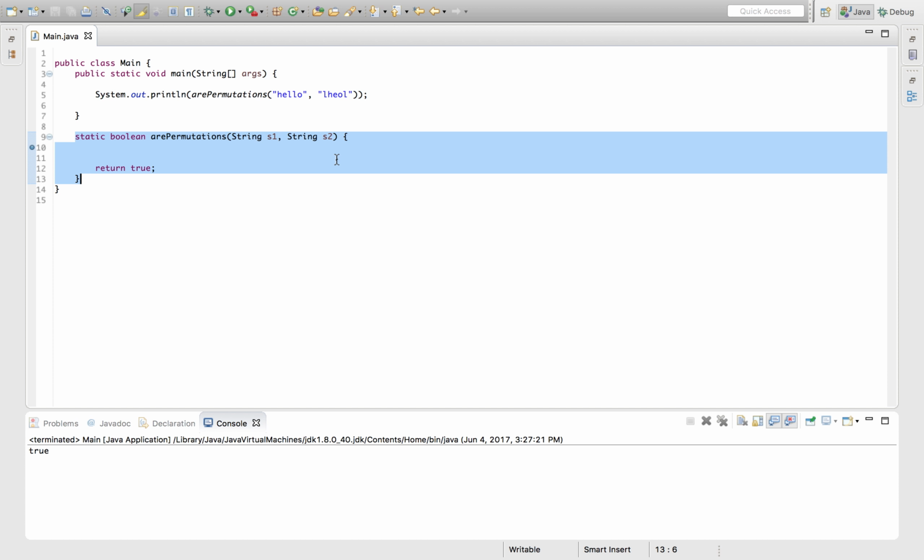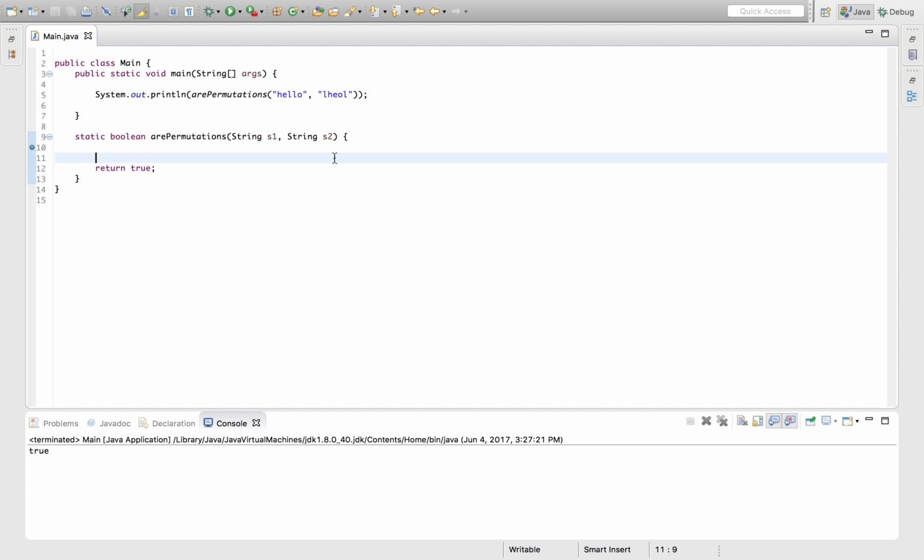So let's think about that. The only thing that needs to be true for a string to be a permutation is they have the same number of each character. So we want a way to go through the strings and basically keep track of how many of each character there are. The simplest way to do that would be to use a map of some sort.